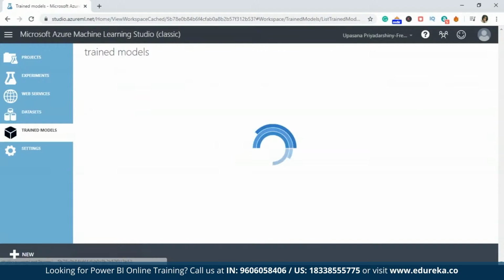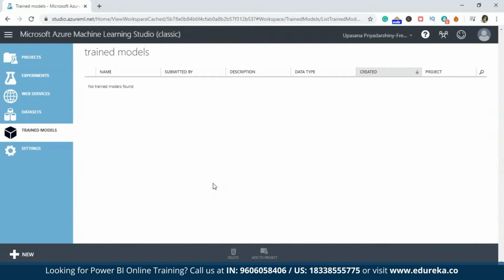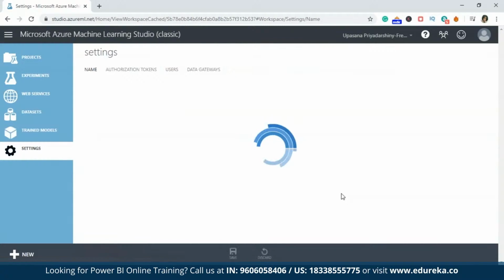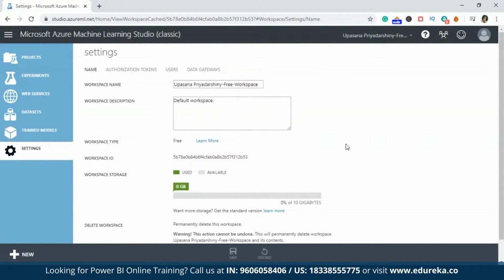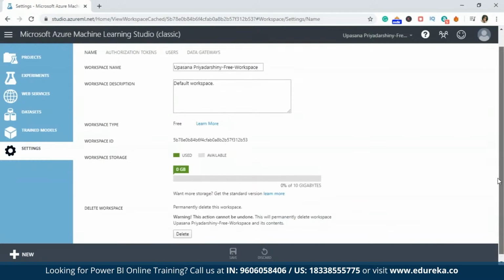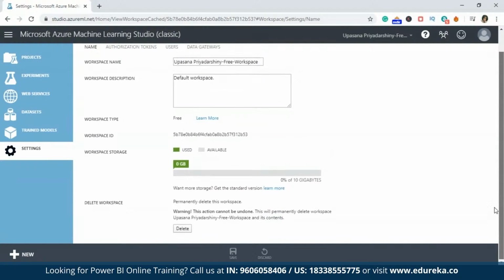Then you have the train model section. Here you're going to have the number of models that you have trained using the Azure Studio, and it has all different specifications in this. And then you have the settings, where you have various different workspace settings. You have your workspace type, ID, storage, so on and so forth.